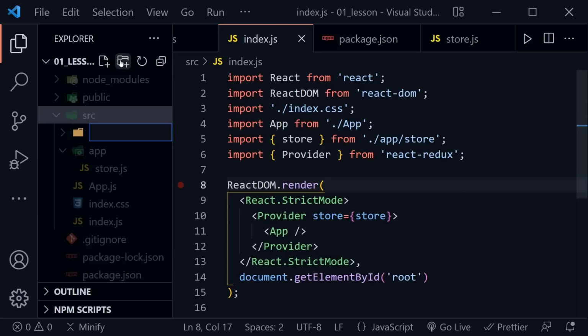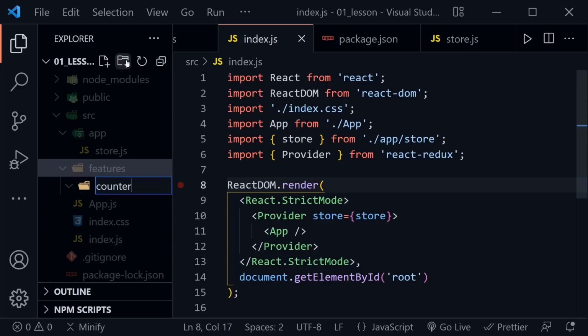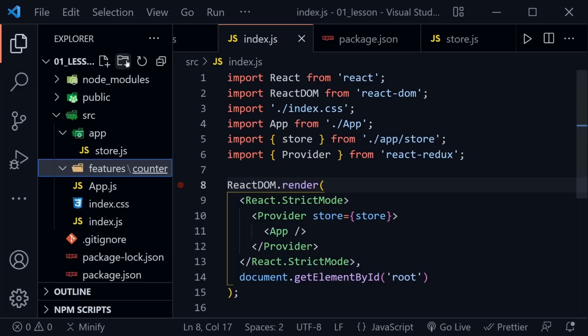So I'll click for a new directory, and now I want to type features. And now inside of this directory, we're going to create another directory for our counter because we're creating a counter example today. So that is one of the features. And now this counter will have a slice.